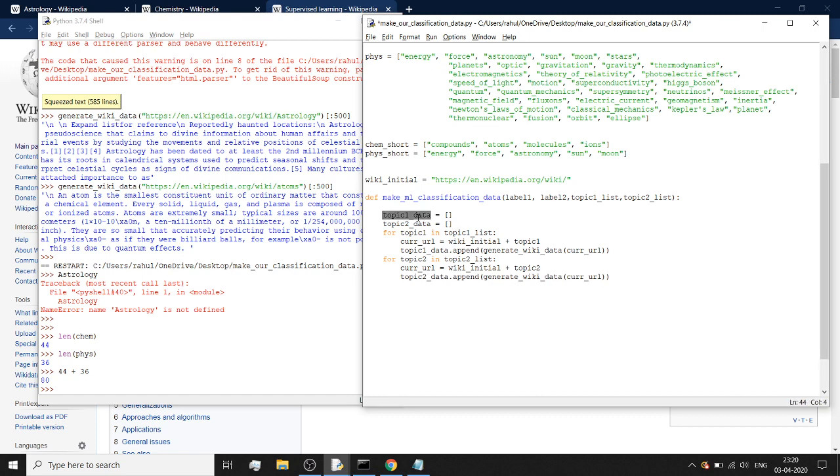Now we have this topic 1 data, we have this topic 2 data. What we now want is to create labels for topic 1 and topic 2. So we will do topic 1 labels. Labels will essentially be the same for all the topics in topic 1. So labels, let me do something like label 1 for i in range of len of topic 1 data. And let me repeat this for topic 2 also, control C, control V. So I will do topic 2 labels, label 2, and this label 1 and label 2 we are passing in this function. Okay, so for i in range of len of topic 2 data.